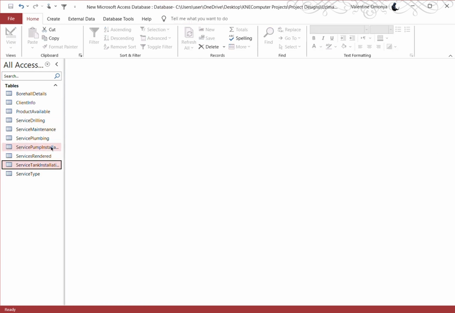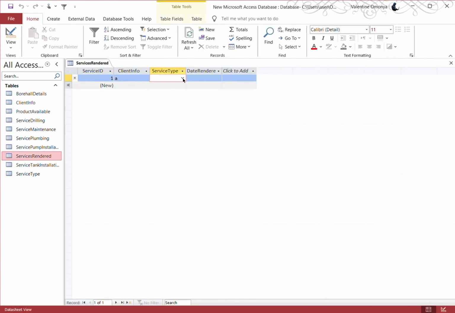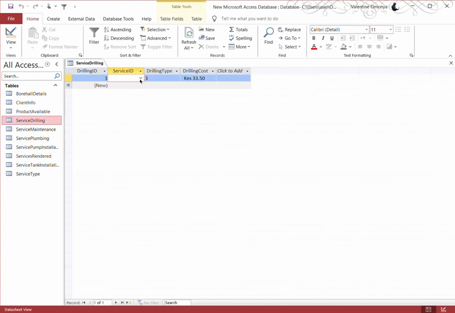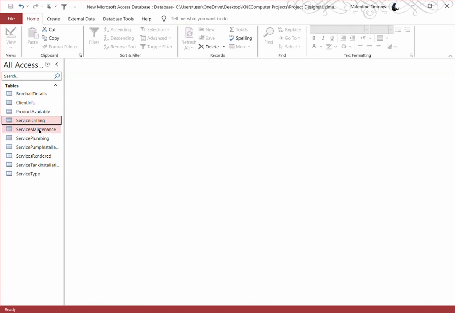Go back to the service rendered, open it, choose a service as tank installation, then choose the date as today, save it, close it, go back to the drilling service table, and then right here you can choose the service ID, service 1, then the service type, choose any one, save this one and close it.